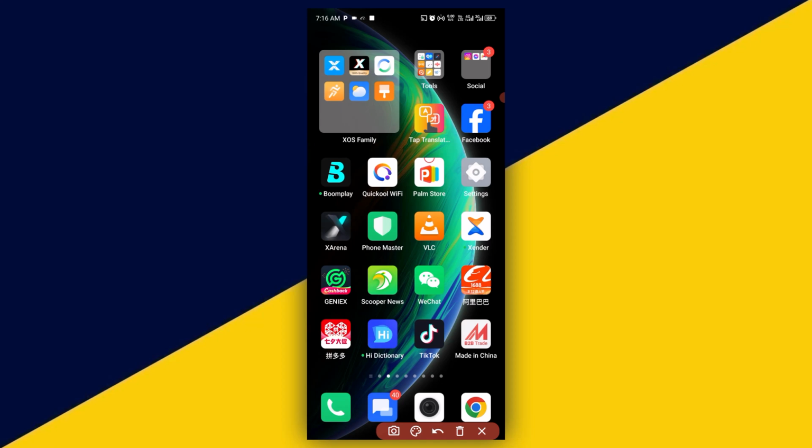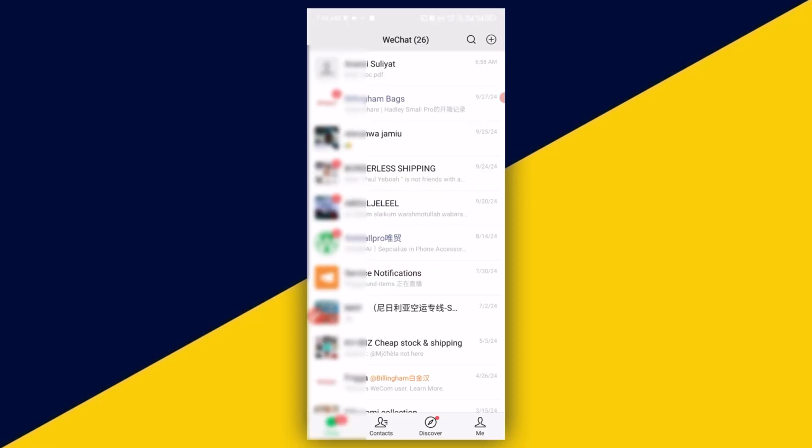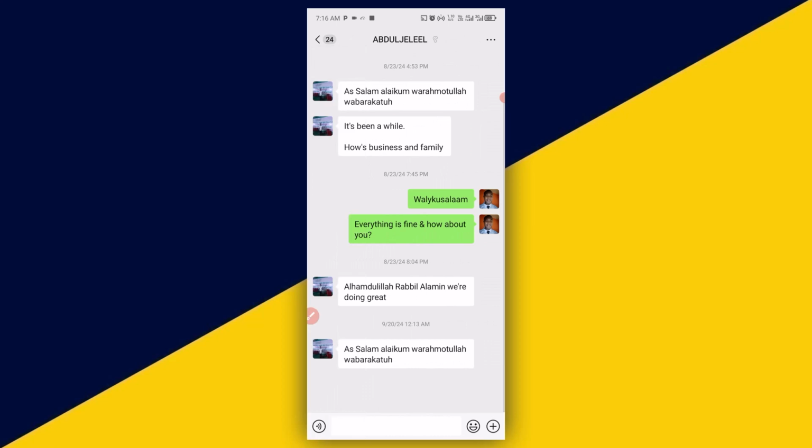The very first thing you need to do is to open up your WeChat app. So I'm going to click on here to open my WeChat app. Then the next thing you need to do is to simply select a contact that you would like to move to your chat. So I'm going to simply select this particular contact right here.